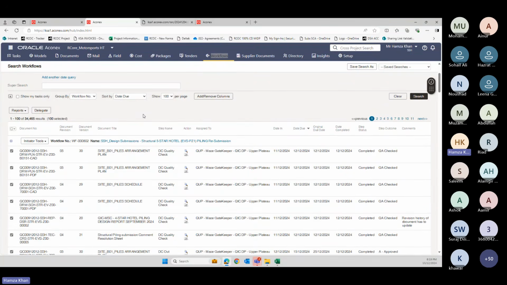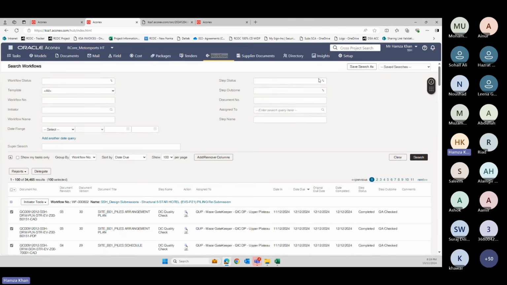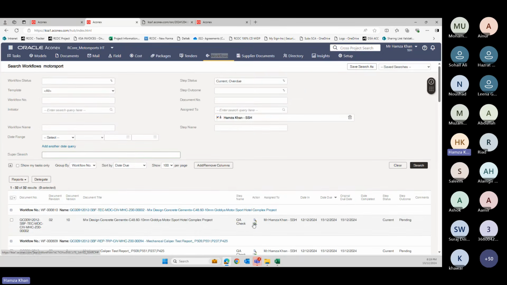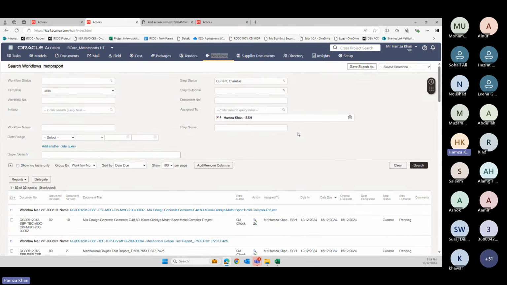Once your workflow is terminated, anyone who is in the initial steps of the workflow or the current step will receive a notification. Now, this document here is basically assigned to me, and if it gets terminated, I will receive a notification via email that the workflow has been terminated.